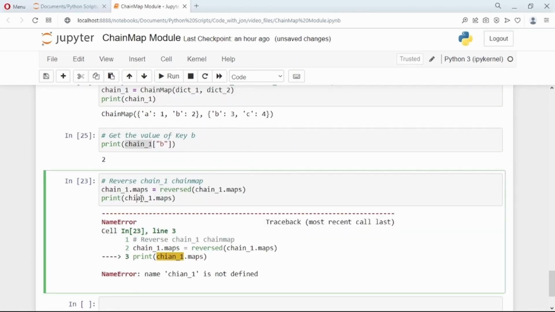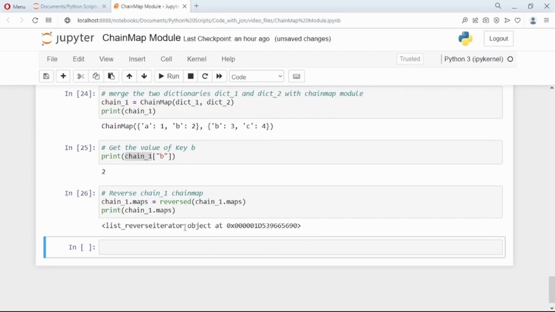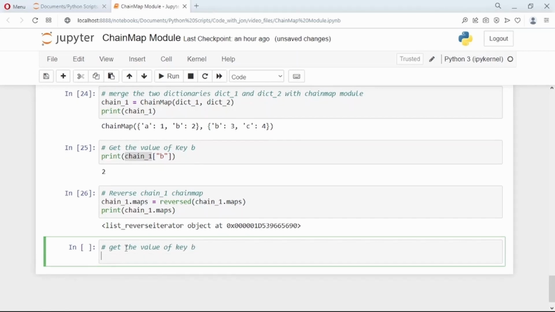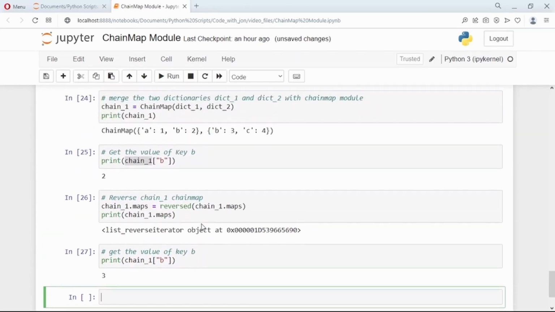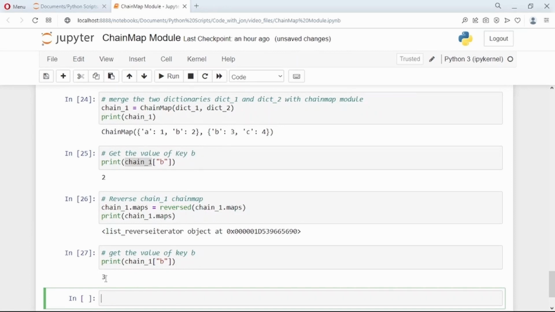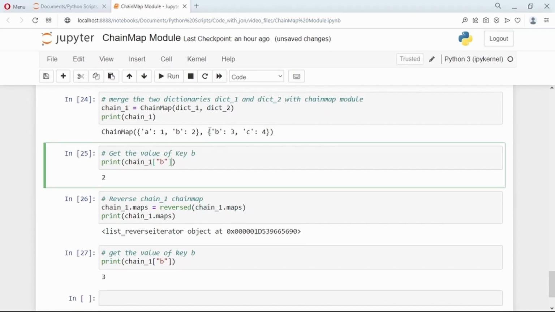Sorry about that. This is supposed to be chain, not chain. It's an object of the reversed list. Now let's get the value of B. As you can see now, the value of chain 1 B is 3. It has moved from 2 to 3.